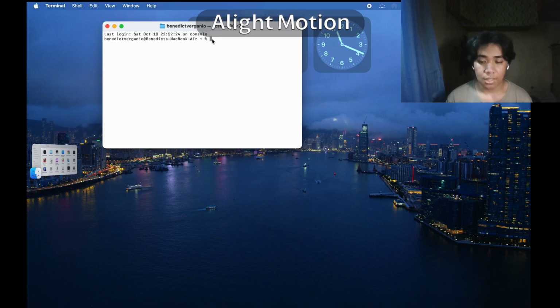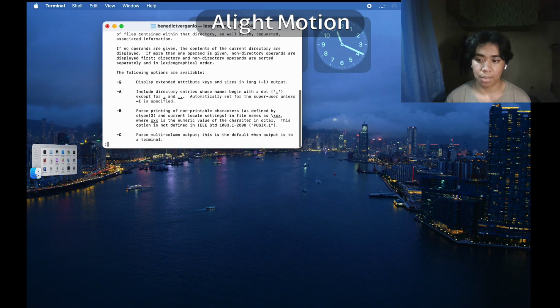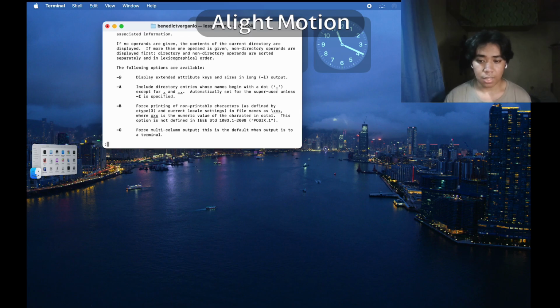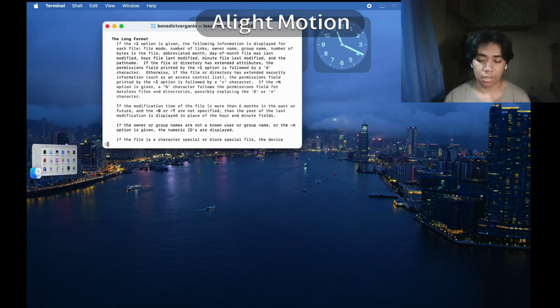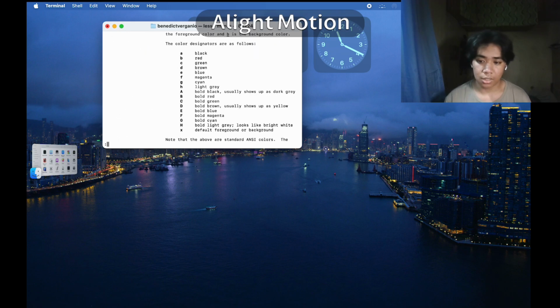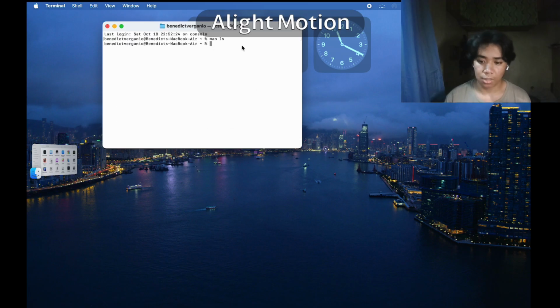Type man ls and press Enter to view documentation about the ls command. Press the space bar to page through the documentation. Press Q to exit the documentation and return to the command prompt in the terminal window.